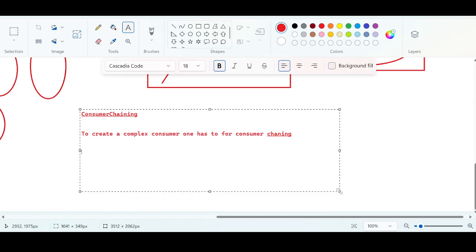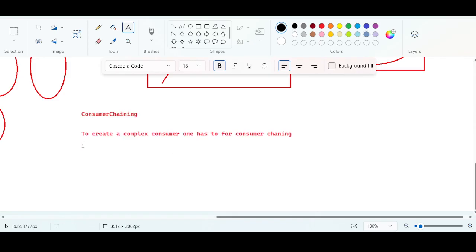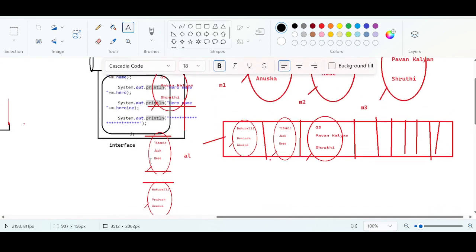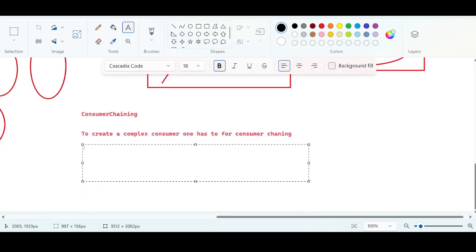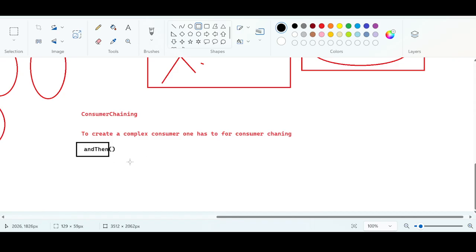There is a default method inside the consumer. Sorry, so far we have been discussing the operational side. The default method inside the consumer is called the andThen method. We have discussed this method already in the Function interface, and the same andThen method is also applicable for the Consumer interface as well.